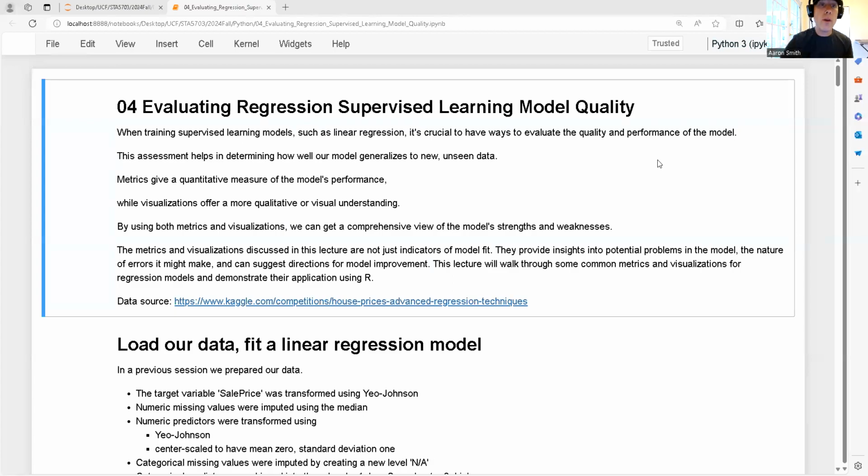Hi, in this video, we're going to go over ways to evaluate our model when we're doing regression supervised learning. When working on a real life project, either I want to make a predictive model, or maybe I'm trying to control situations, such as using a regression supervised learning model to control something along an assembly line, or maybe an experiment, something like that. Or maybe I'm using this for inference.